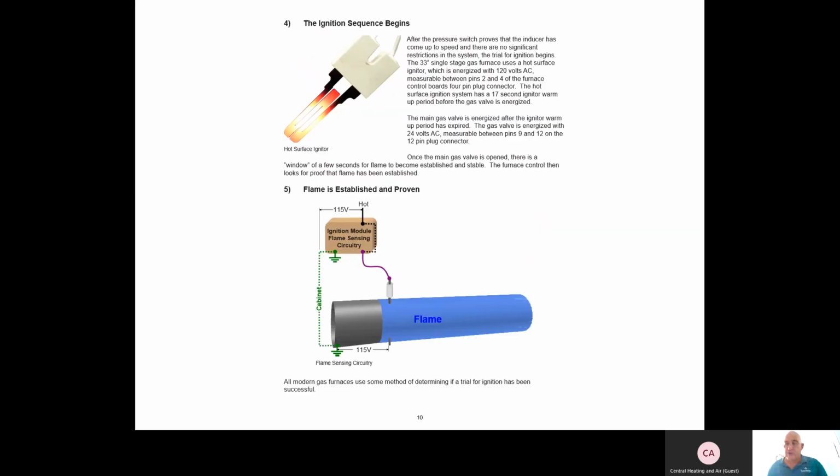So once that switch closes and we confirm venting, we then start our ignition warm-up sequence. Now this is going to be 17 seconds. And so we're going to put 120 volts AC to the hot surface igniter, and it's going to warm up for 17 seconds. After the 17-second warm up, we're going to open the gas valve.